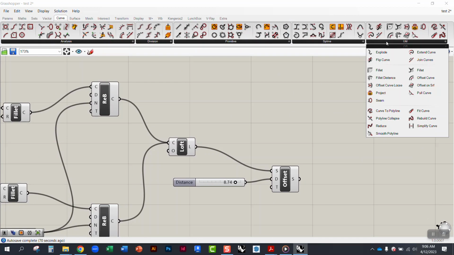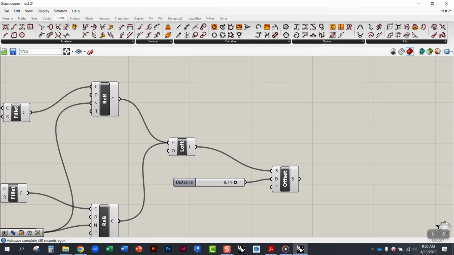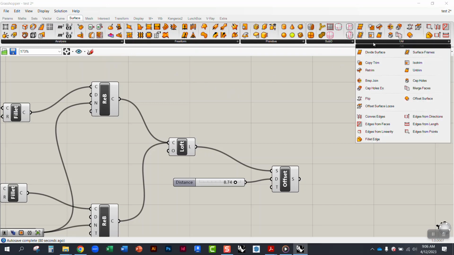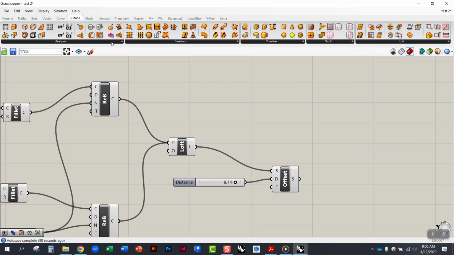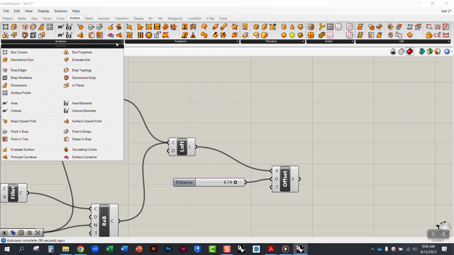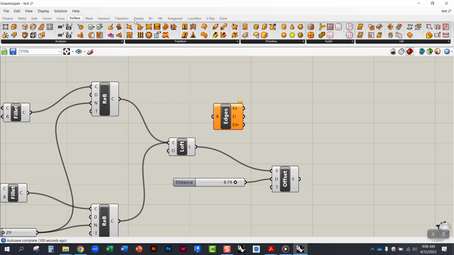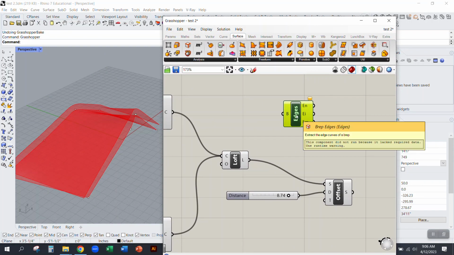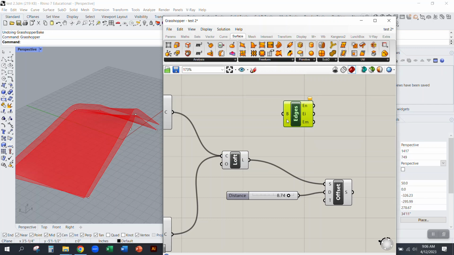One thing I'm going to do here, I want to grab the curve from that surface. So there's a way to grab, I think it's under, yeah. So if I grab brep edges, I can grab the edges. This will extract the edges of a brep. So the edges of a poly surface or of a geometry, it'll take those edges.